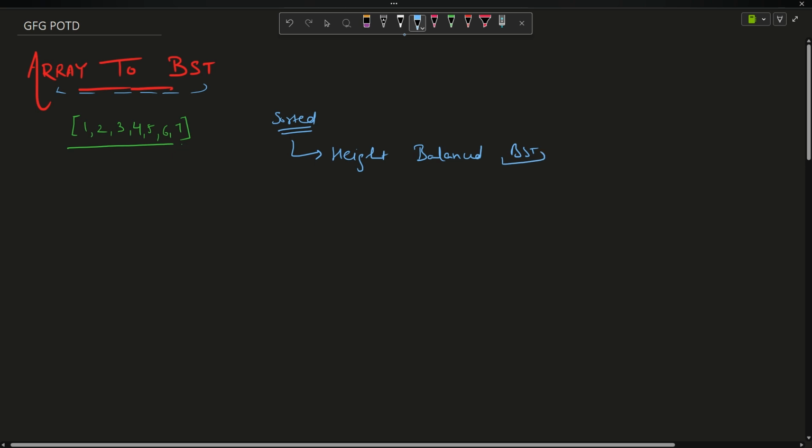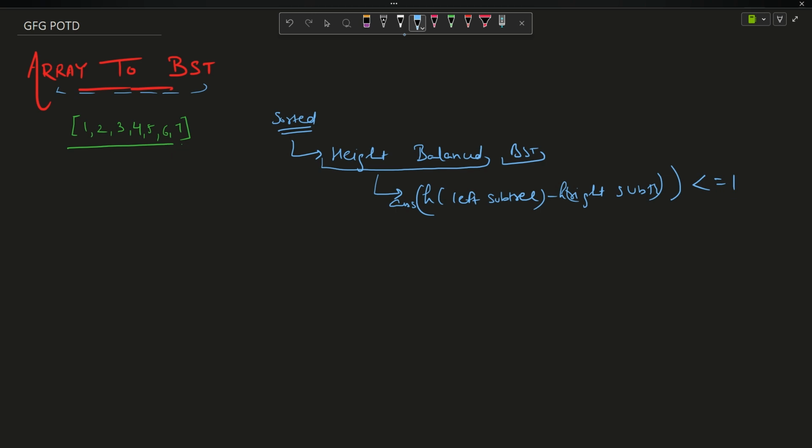BST means a binary search tree, which is a binary tree where the value of every node in the left subtree is less than the value of the node, which is in turn less than the value of every node in the right subtree. Now what do you mean by height balanced? Height balanced adds one more property to the BST: the height of the left subtree minus the height of the right subtree, in absolute value, is always less than or equal to 1. It should never be 2 or more. So you will make a height balanced BST.